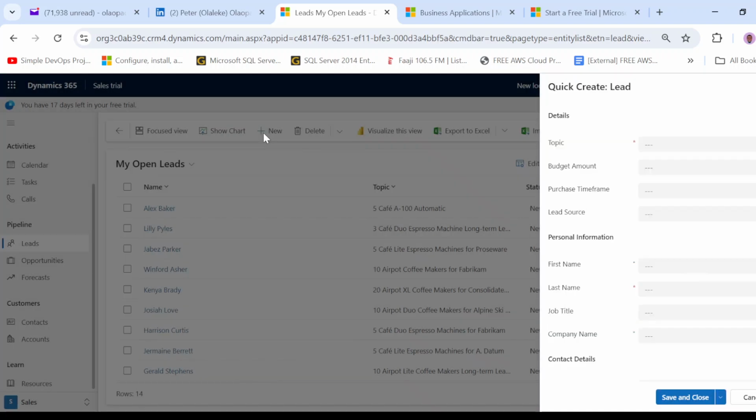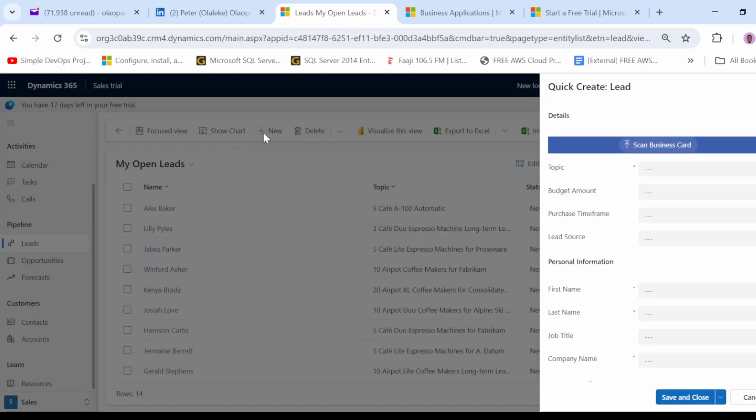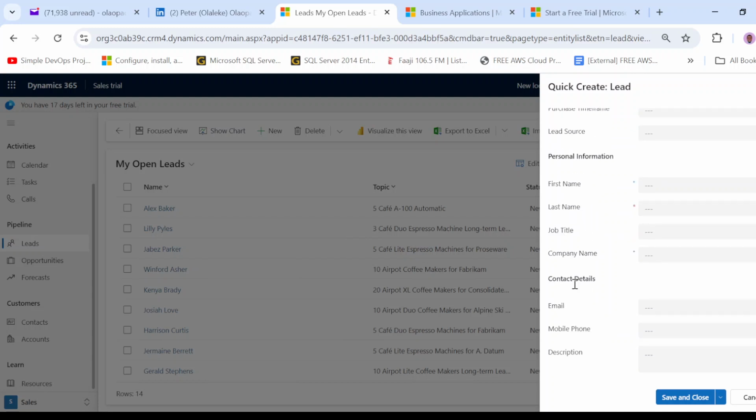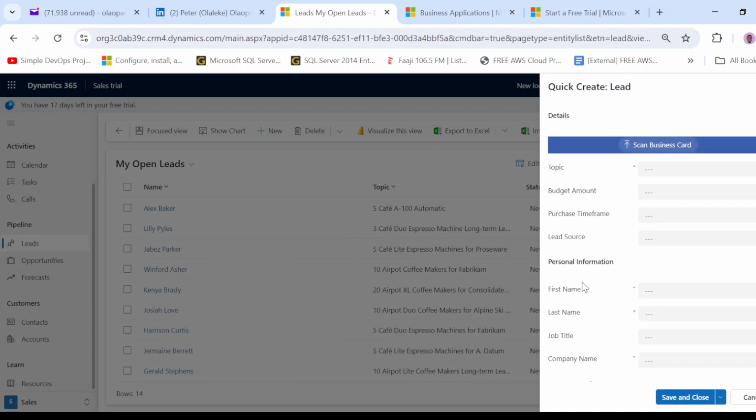So I'll hover onto the leads entity like I did on the sitemap, and I'll click on New. Clicking on the New button on the ribbon bar opens the quick create form for the leads entity. And of course, I have various fields on this particular form. I have the topic, I have budget amount, purchase time frame, the lead source, and a whole bunch of personal information and contact details that are very necessary to this particular lead.